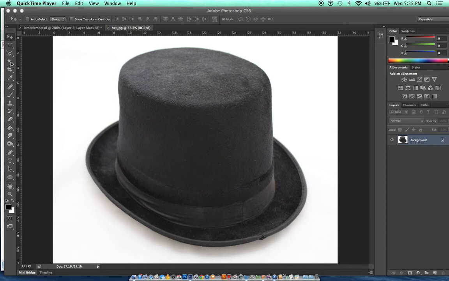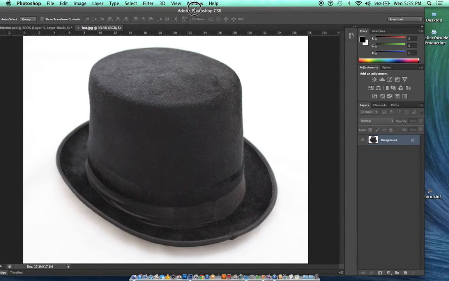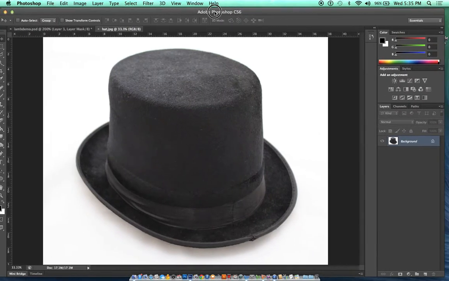So the channel pull might be the way that you want to go. And the channel pull is a more complicated masking process, and there's a few more steps involved. So to get the channel pull to work for you, you'll want to click on the Channels tab and look for the channel that has the highest level of contrast.